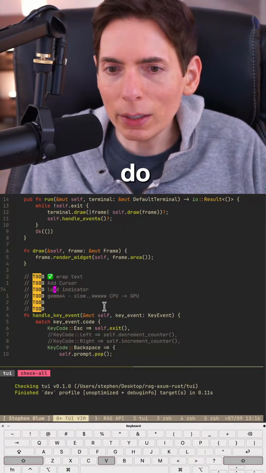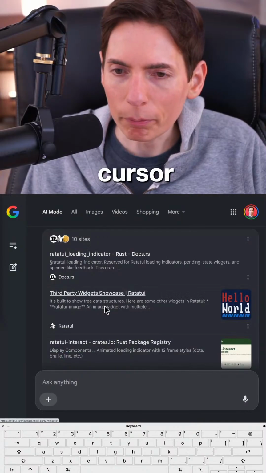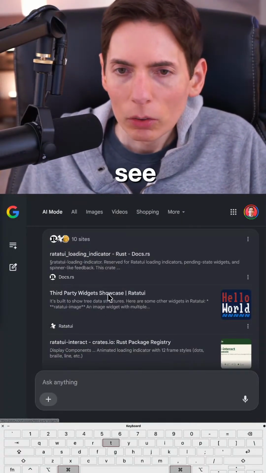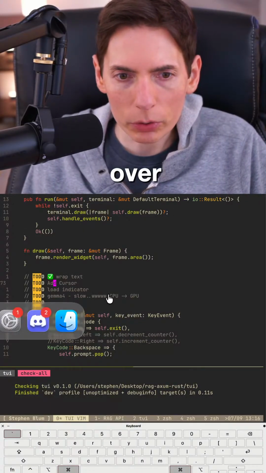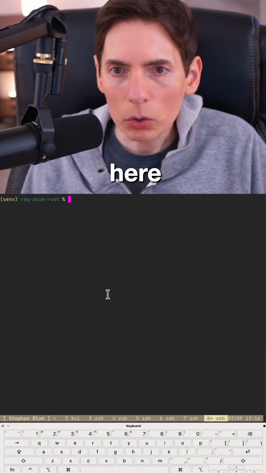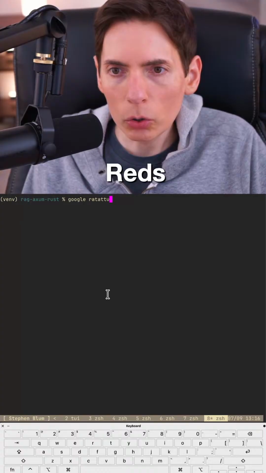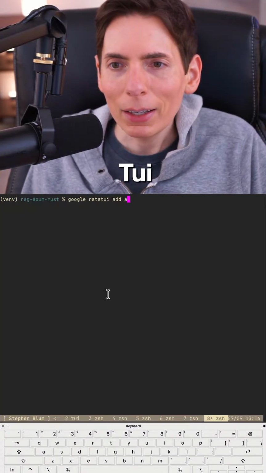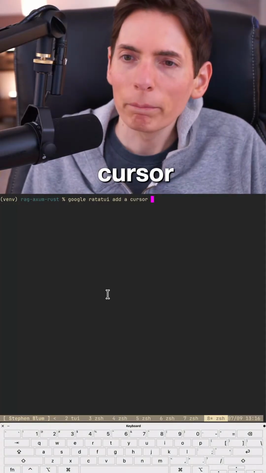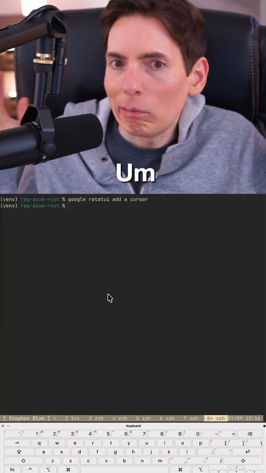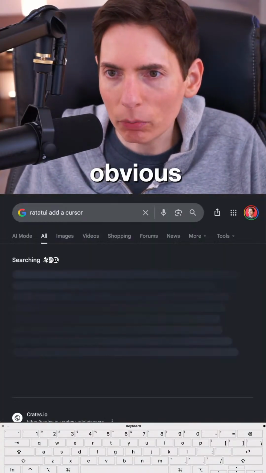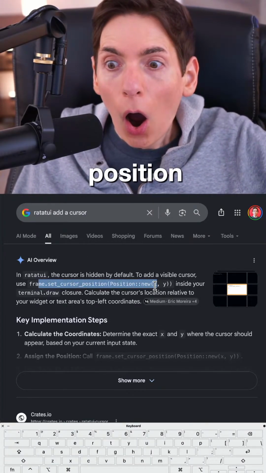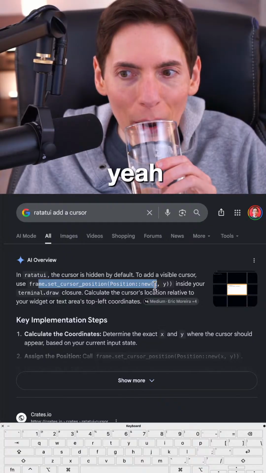So how do we do these things? Let's see if we can add a cursor. What's a good way to add a cursor? Let's see. Ratatui. Let's go over to our terminal here. Google Ratatui. Wait, let me type that right. Ratatui add a cursor. I think that's going to be obvious when we type that. Frame set cursor position. There we go. Yeah.